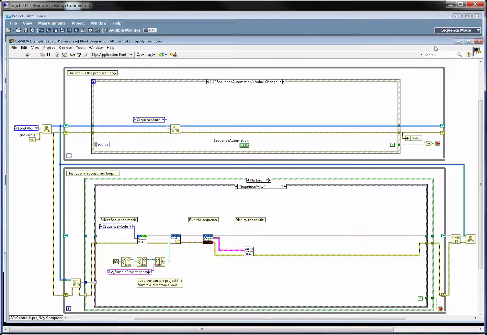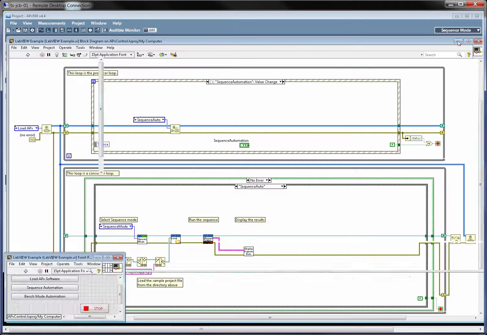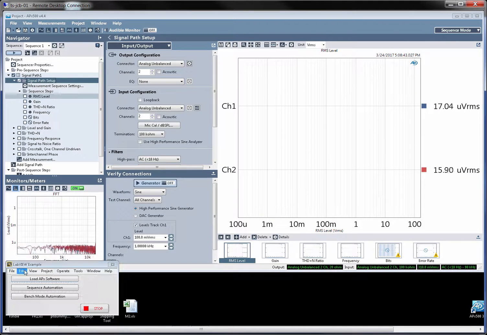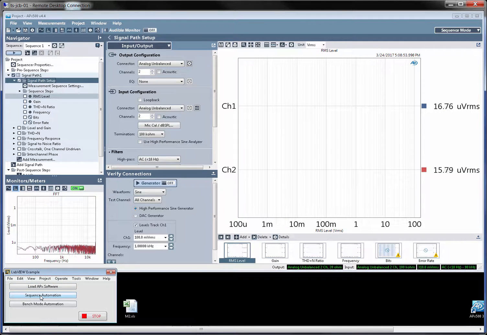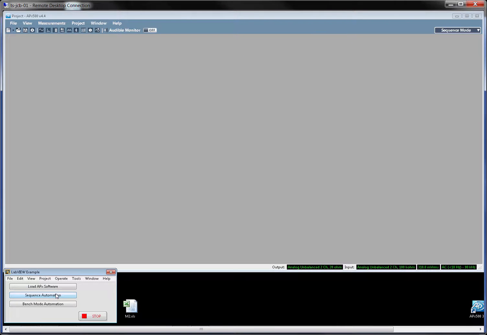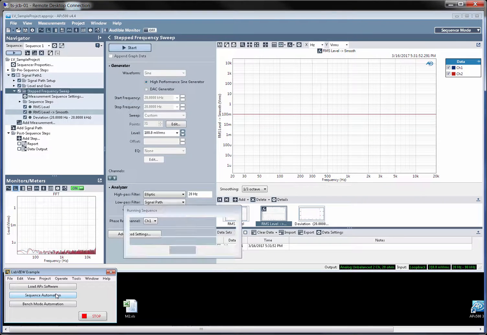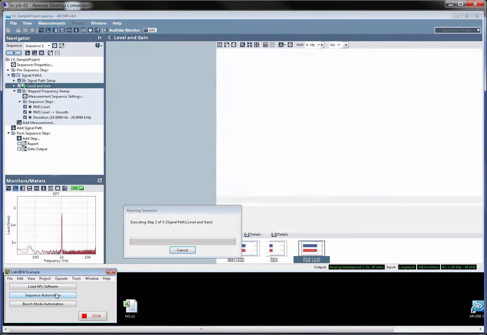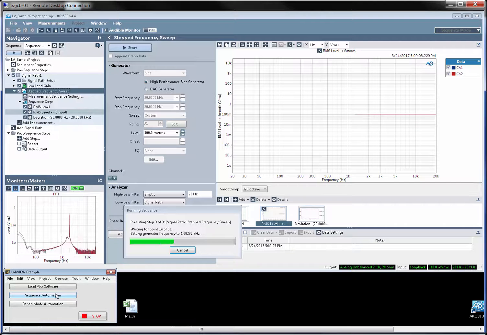So let's first look at that. Let's just run those first two buttons on this case. First we'll run the VI. Then I'll click the Load APX Software, and all that does is get a reference to the APX software because it's already running. And next let's do the Sequence Automation. So I click Sequence Automation. It'll load a project file, and it's going to go ahead and run the sequence.